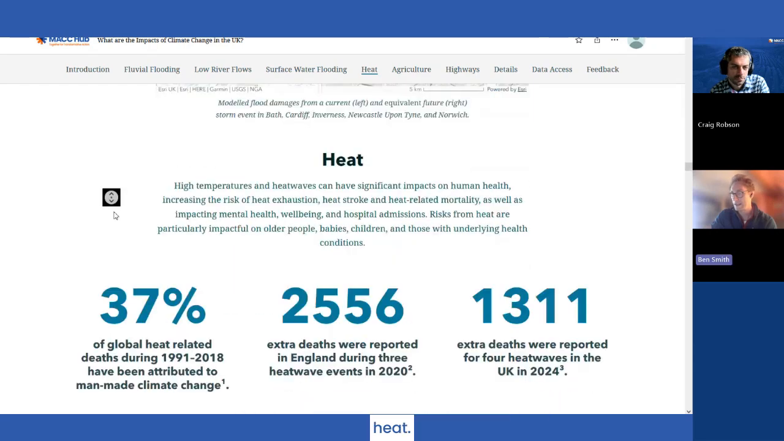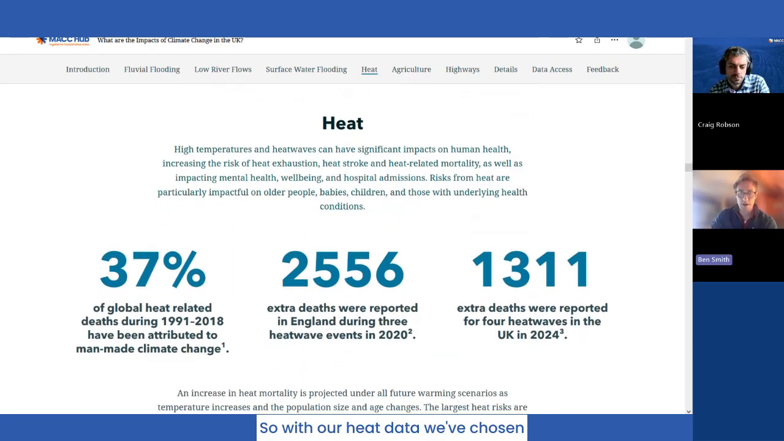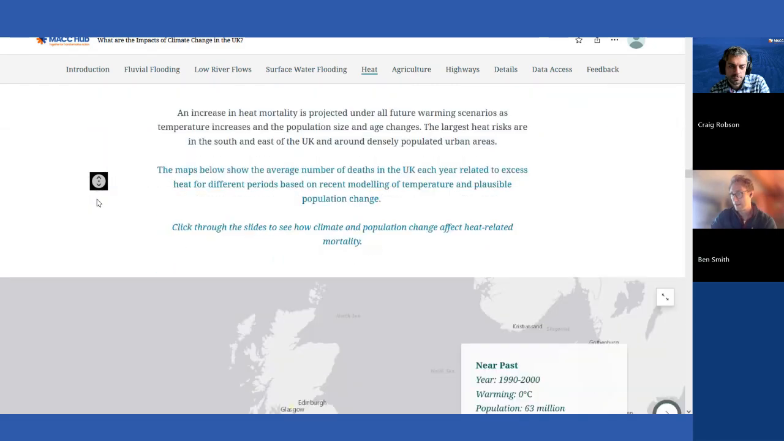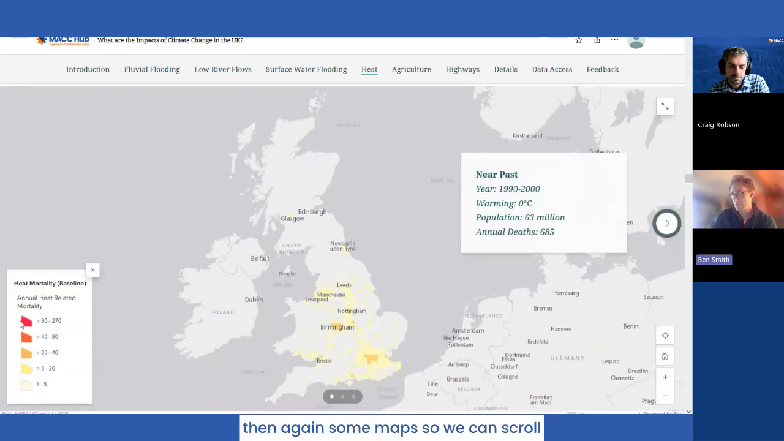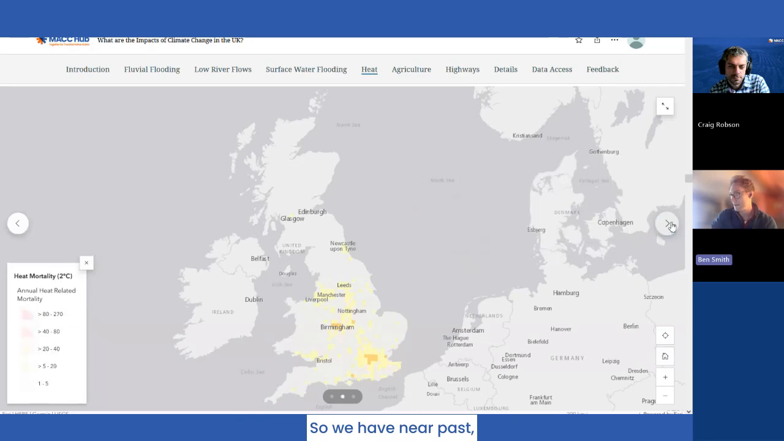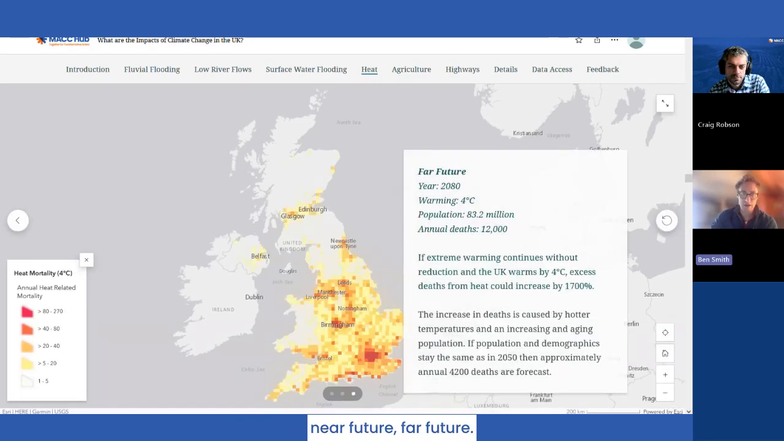And then on to heat. So with our heat data, we've chosen to display heat mortality because it's a fairly simple to understand metric. So we have some simple stats on it, and again, some maps. So we can scroll through different time periods. So we have near past, near future, far future.